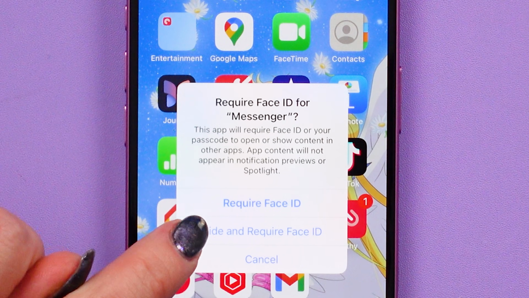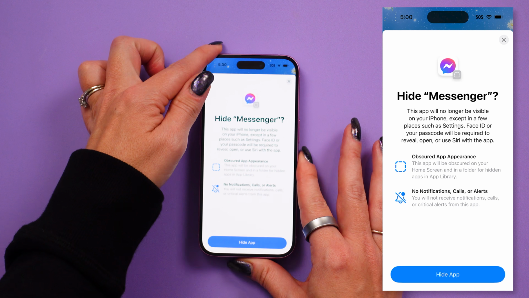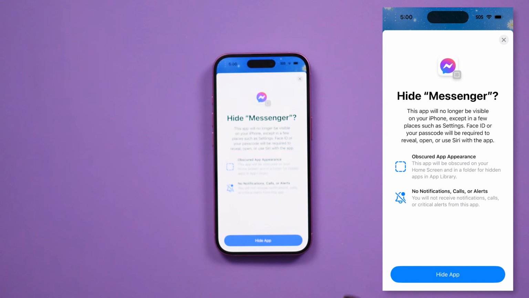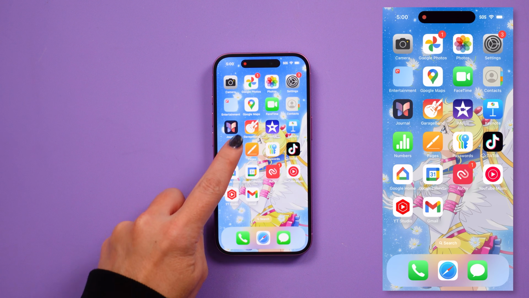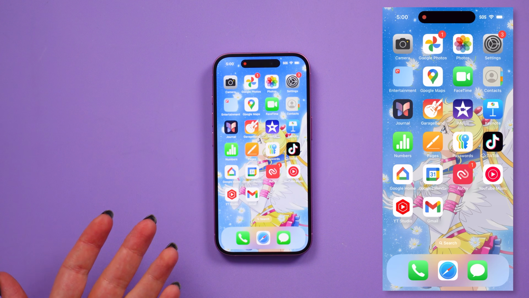Click on that, let it find your face, and this is the notification that you're gonna see pop up. So I'm gonna click Hide App, and the app will no longer be visible on my iPhone. It just disappeared from my home screen. You will also no longer see notifications or alerts from that app.